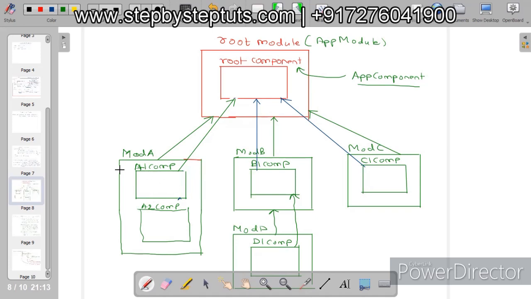Right now this A1 component is private to this particular module. But now you want it to be available outside the module also, like making it a public component, so it can be used inside components which are in a different module. So how do we make this A1 component available outside this module A?